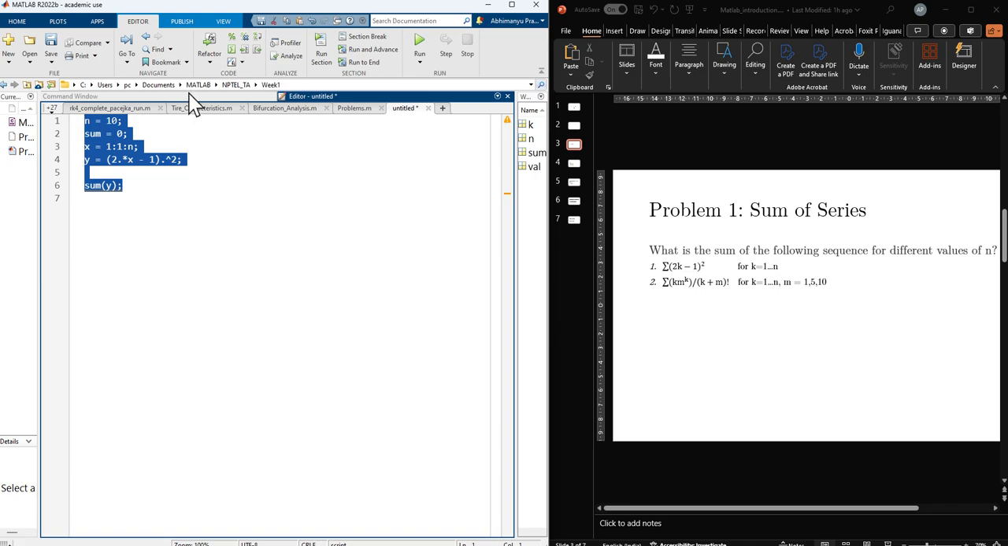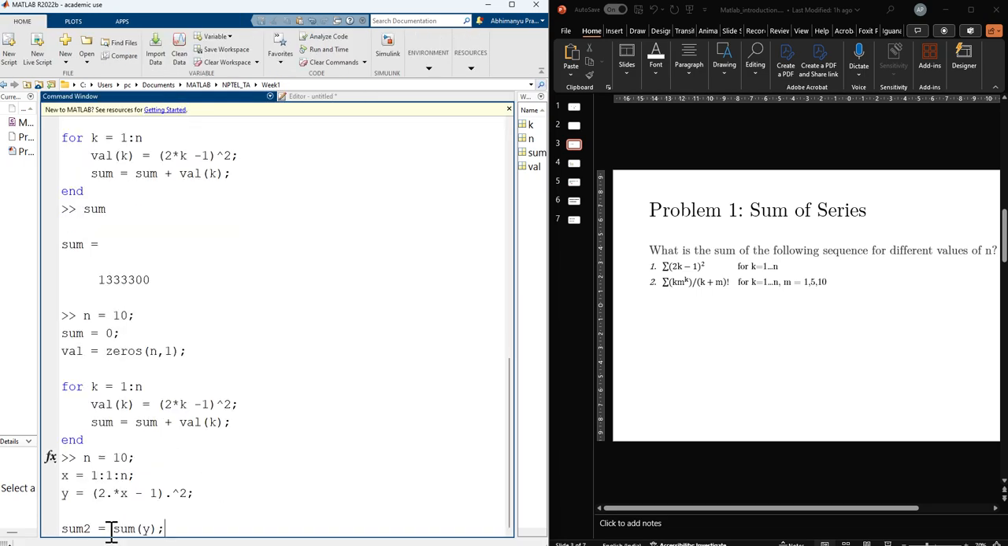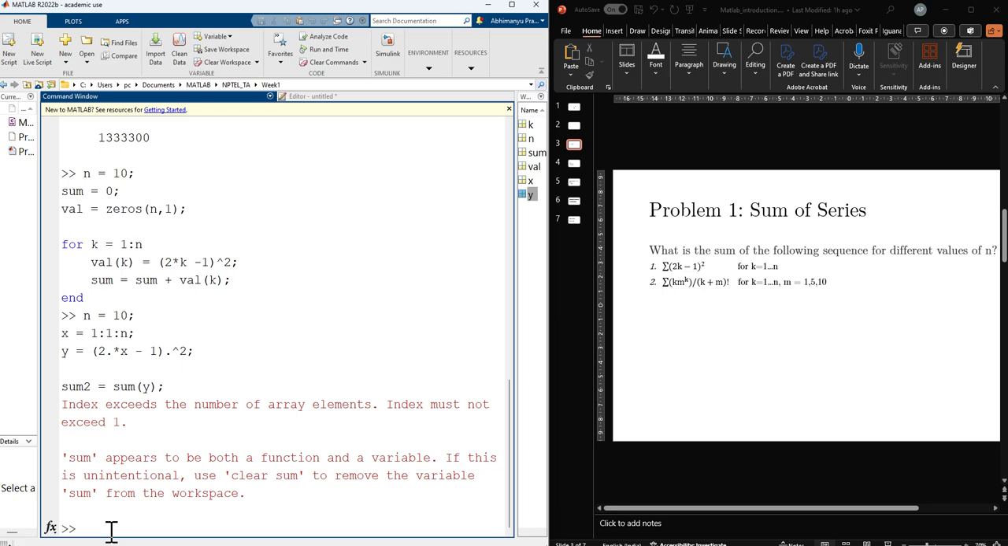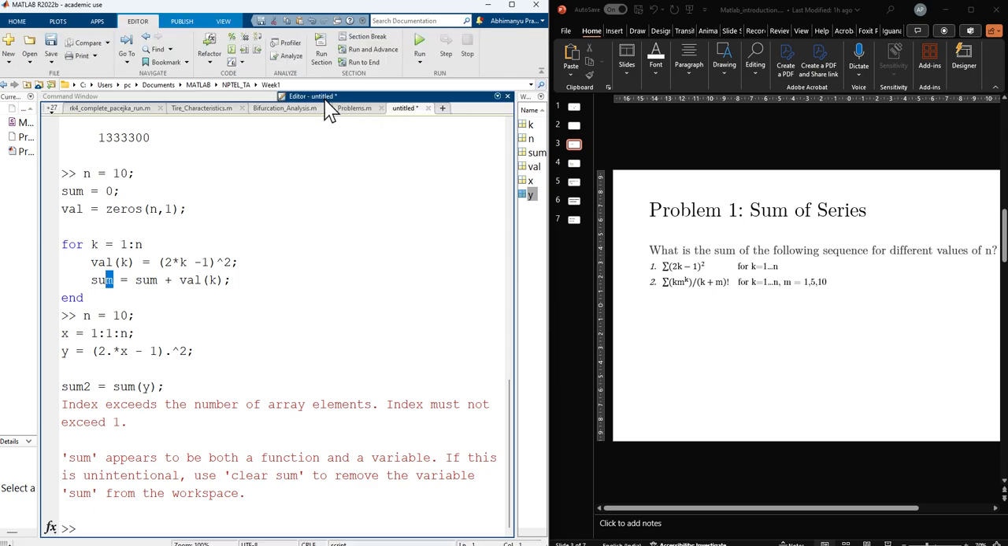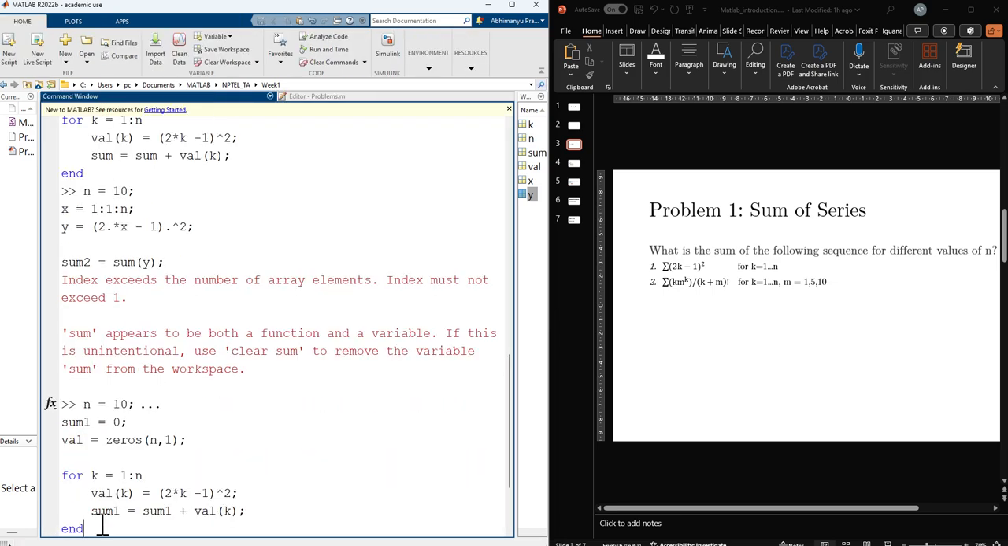Let me make this sum 1, otherwise it will overwrite. Sorry. So it is this sum. Both of them are conflicting with each other. So let me make this sum 1. Now let me run this sum 2.